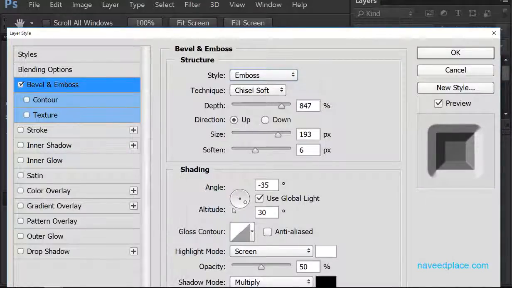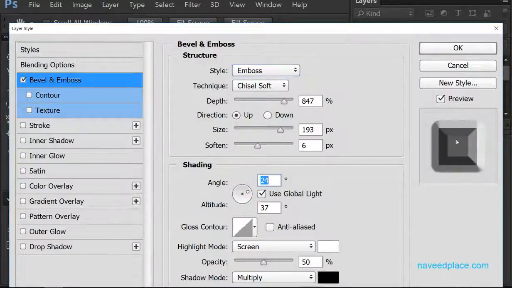So here we have some options of bevel emboss, so we should complete the options of bevel emboss. First, here we have angle. If I want to change the angle, you can see the preview here as well. And if I want to give the angle number, I can also give it.